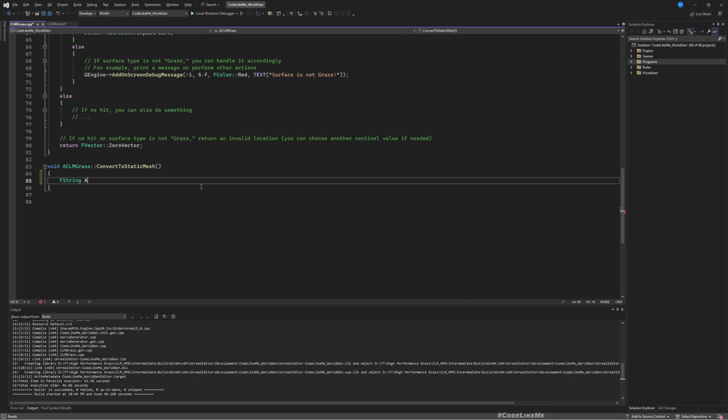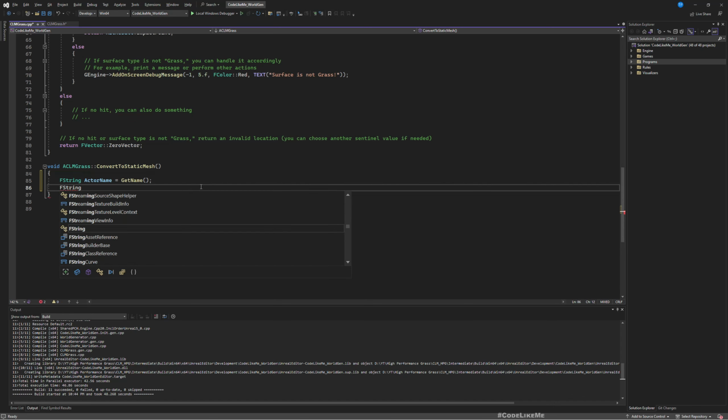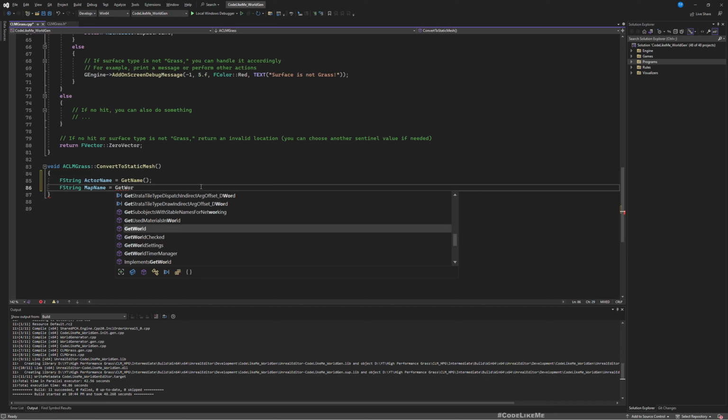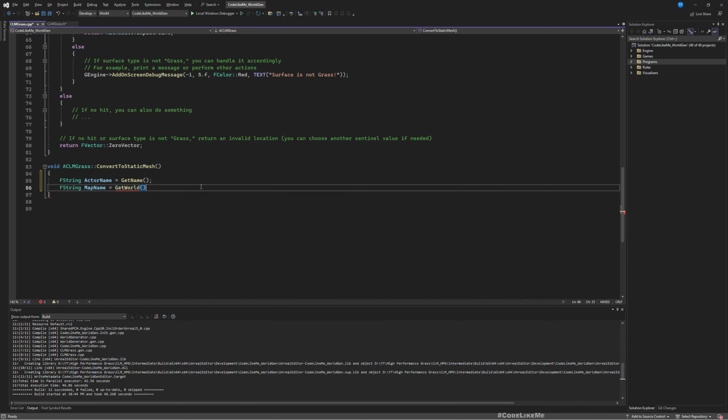The actor name, we can actually use GetName because this is a subclass of Actor. And also let's use the map name. GetWorld, GetMapName.